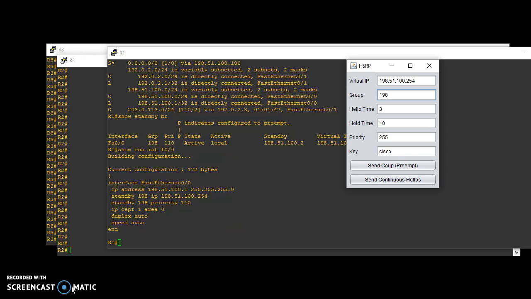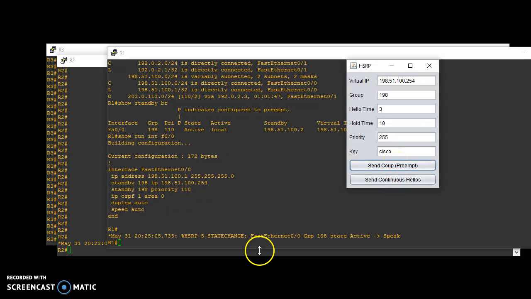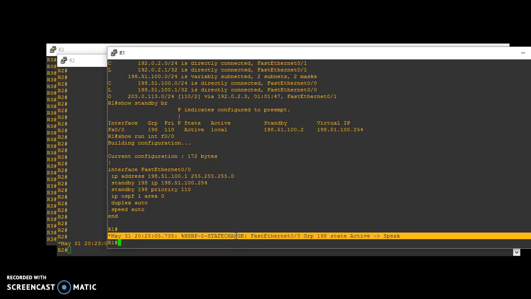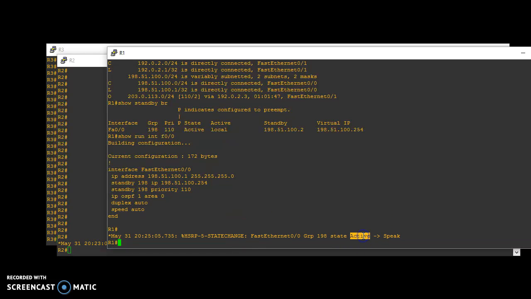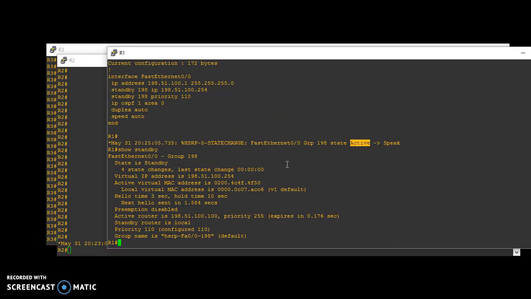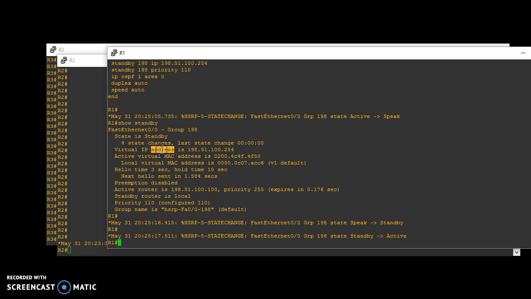I don't think I even need to debug. Let's just send it. Okay. So here we saw something happened. And notice what happened. We went from active to speak state. So right now this router's in a standby state, but it changed its mind, as you can see. It went back to active.